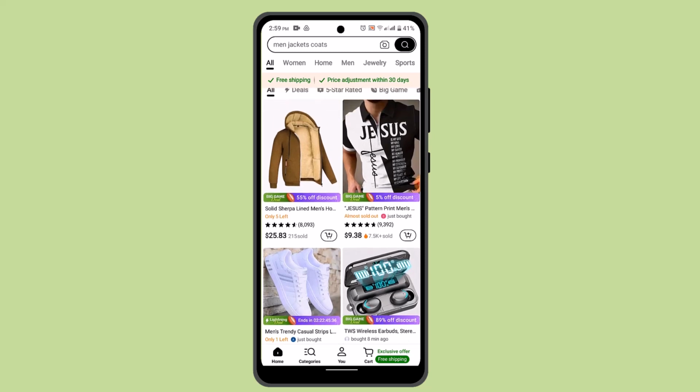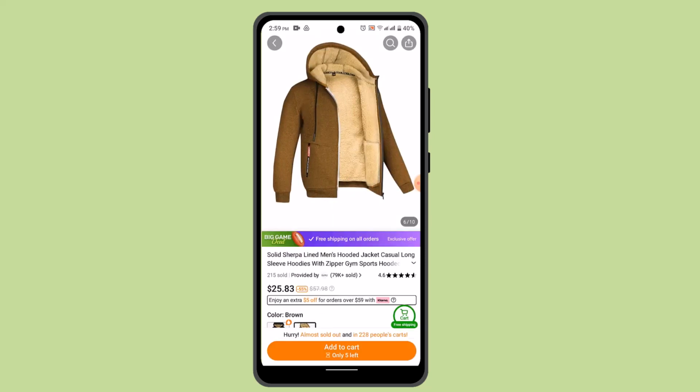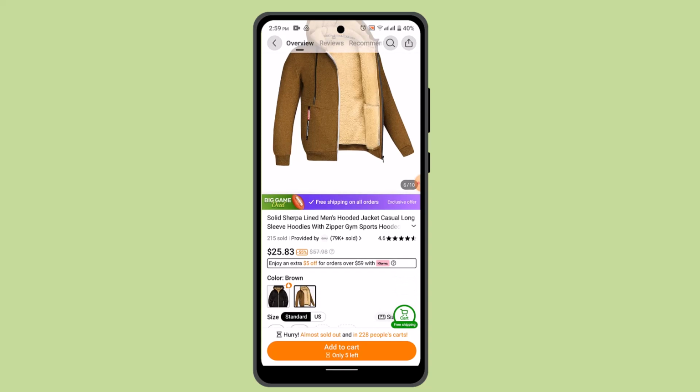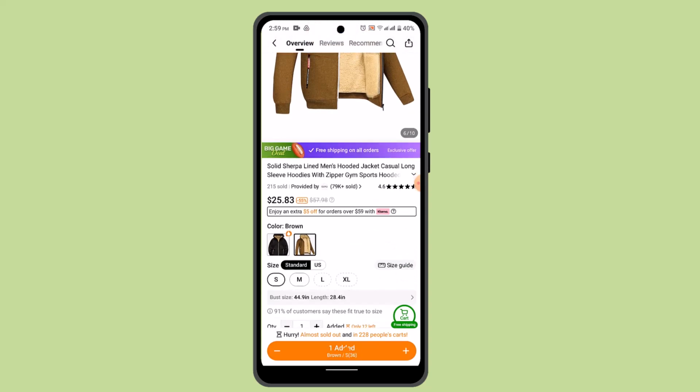Now right on this page, how you can order a product is to go ahead and find the product that you wish to order. Let's say that I'm just going to go with this one, and you can simply select the size and all that and then add it to your cart.